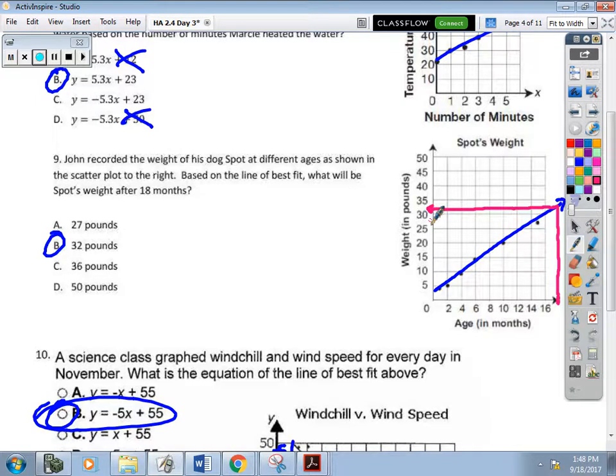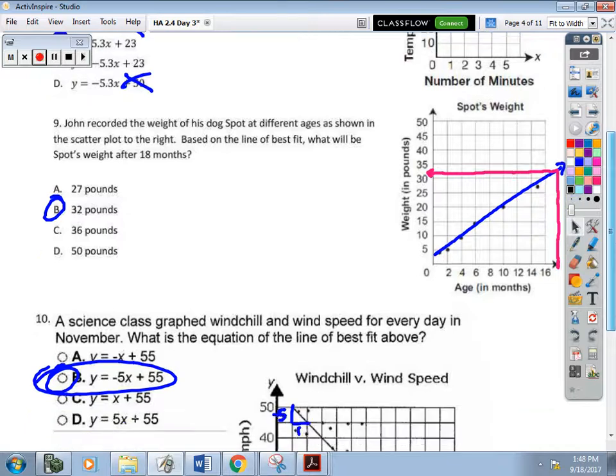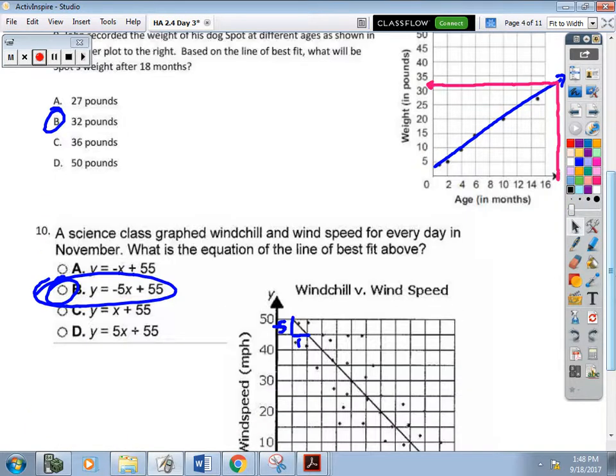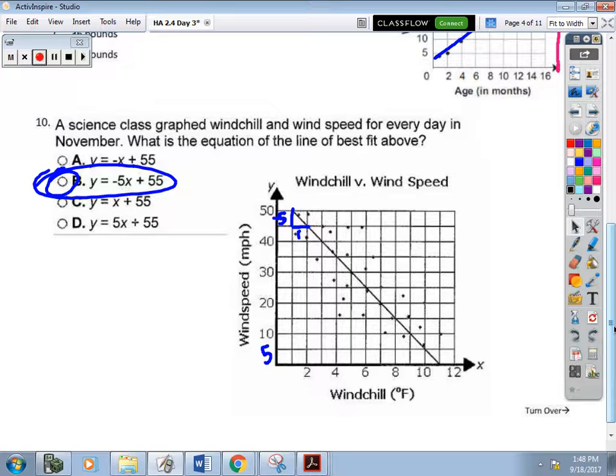Okay. If you wanted to, you could have done more work. You could have written an equation for this line and then plugged in 18. That also would work. But we should have still got B. And then the last one, a lot of students will pick A by accident because they look at it and they're like, it's going down 1 over 1, down 1 over 1. The slope is -1. But notice they were counting by 5s. So they really went down 5 and over 1, which would get me a slope of -5. So just be careful with your axes.